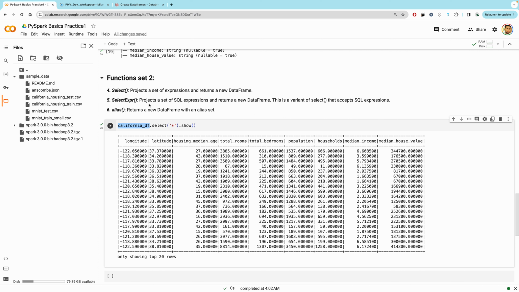So what happens is that we can actually provide SQL expression like syntax within the select expression method. What I mean to say is it goes something like this.